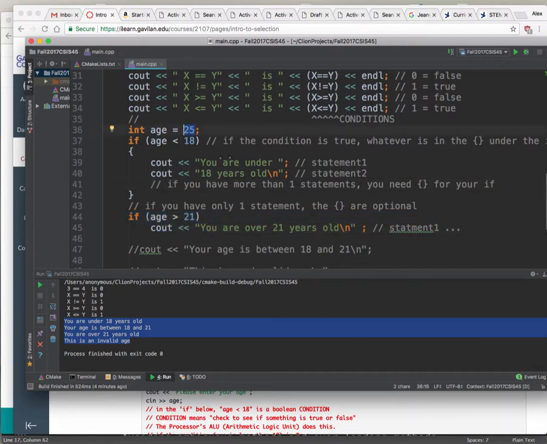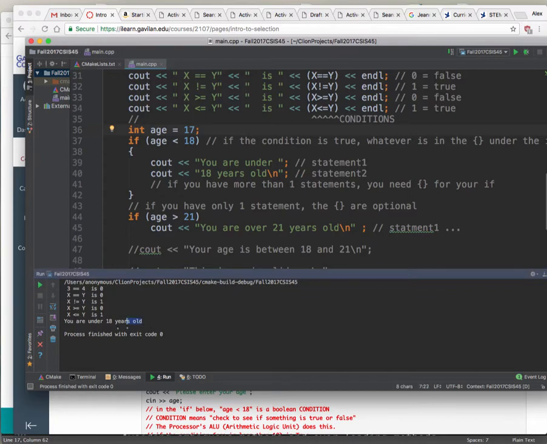So let's do 17, right? Hopefully it shows me this: you're under 18 years old. Great. Let me change this program here to 24. I'm going to run it again. And you're over 21 years old. So far so good. Any questions? Still awake?